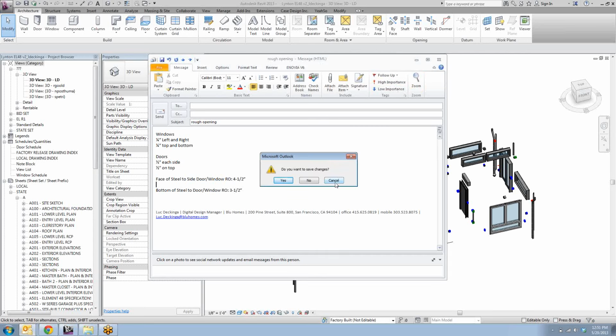But you're going to fix all the window rough openings, right? They're still supposed to be a half on the left and right, top and bottom. This is what Daniel told me. He told me it was quarter. When? Two weeks ago.